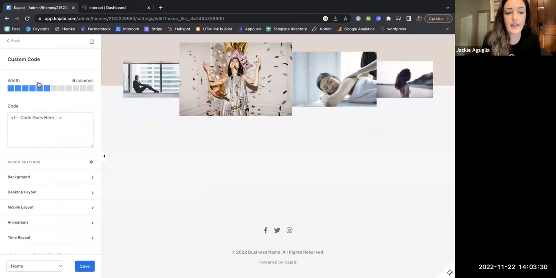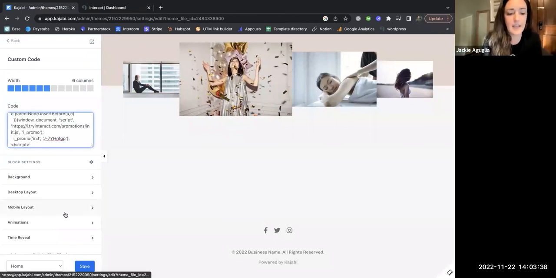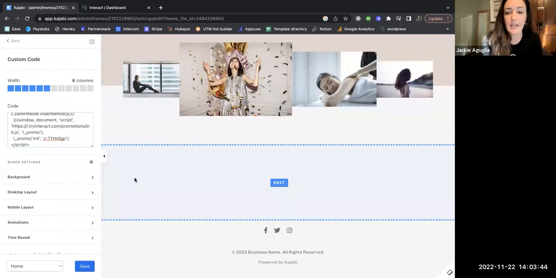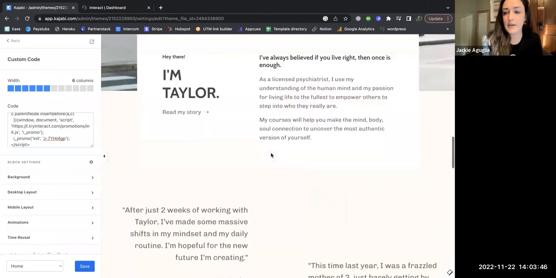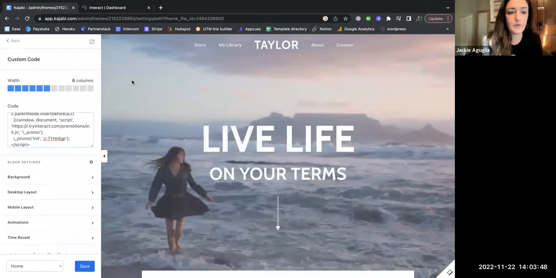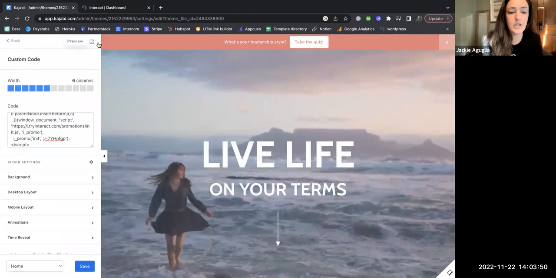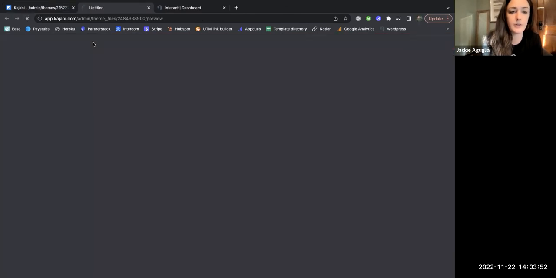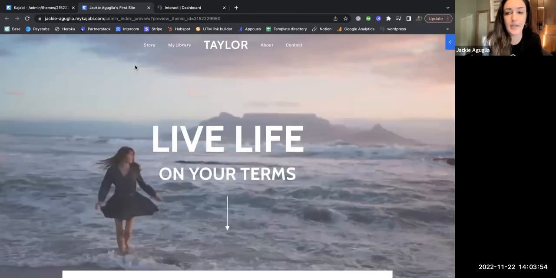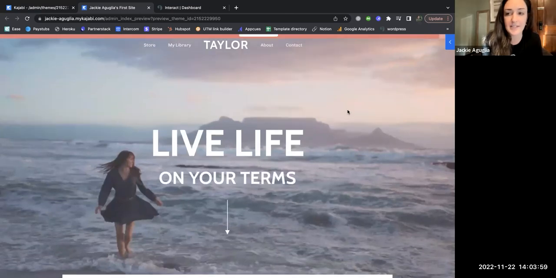So if I click on that, I'm able to put in the code that I want, which is copy and pasted from Interact. So if I paste this in and then click save down here, this will add the announcement bar to your site. Now you should see it appear on the preview, but if not, you can, there it is. You can also preview your website or actually go to the live page and just make sure that the announcement bar is functioning as you would like it to.